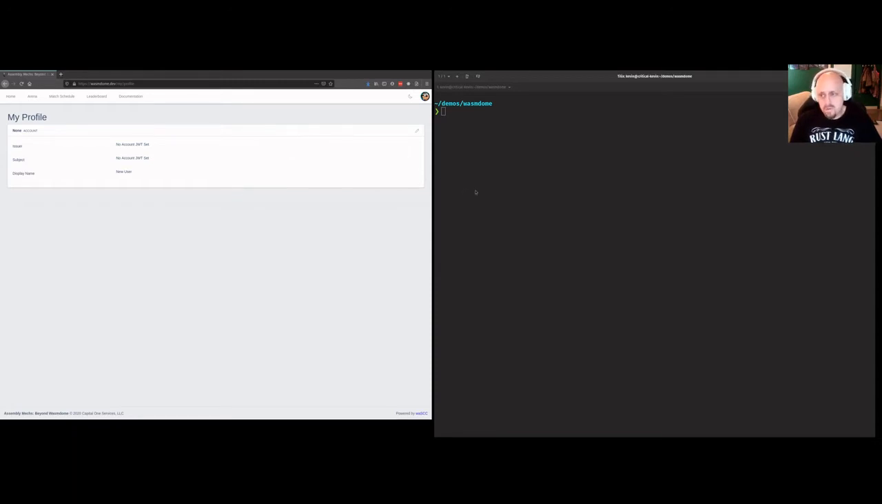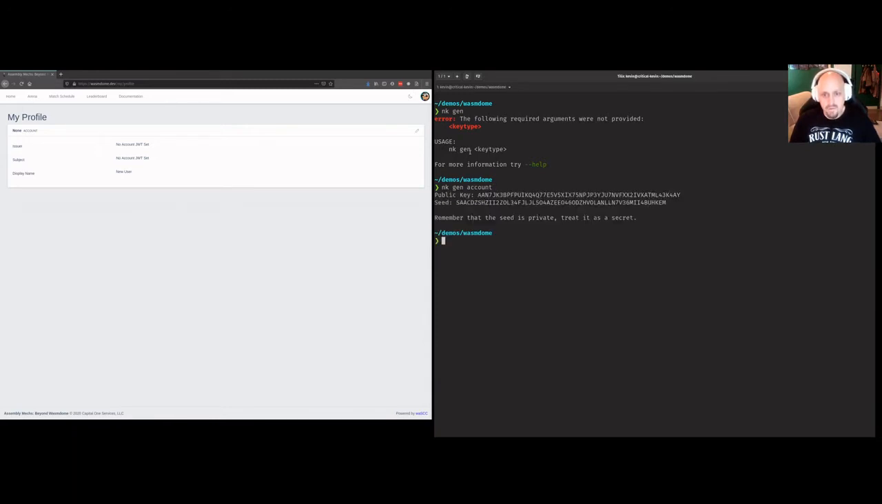The first thing you need in order to create an account token for your profile is a signing key. I don't currently have a signing key, so I can generate one now with the NK tool: nk gen account. And so now I have a public key, and here is my private key. What I want to do now is create an account with this signing key.